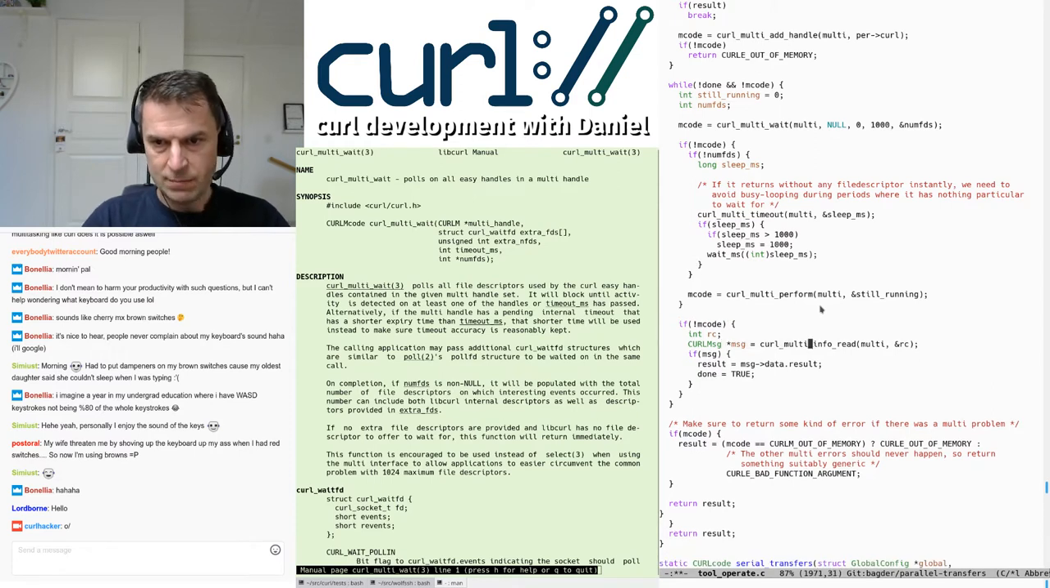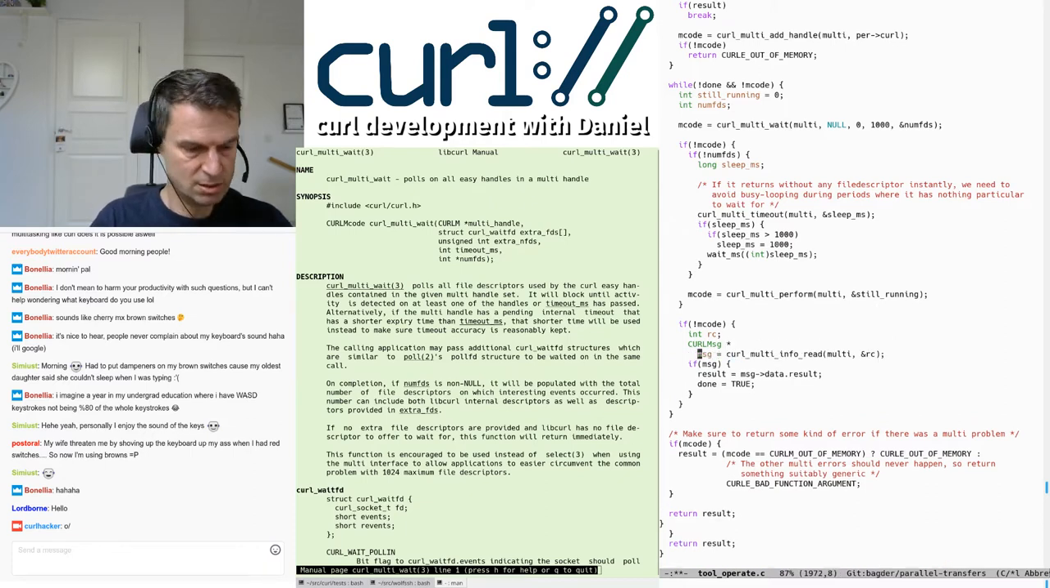We read. If this returns okay, we check here if anything happened. And this function returns basically messages about current transfers. You know, the current multi-perform could potentially drive 100 transfers. And if one of those transfers, or two, or three, or five, or 22 of them completed, this function will return a message about what happened. Or one message at a time. So every time we call this, it'll return a new message or no message. So basically we do it like this.